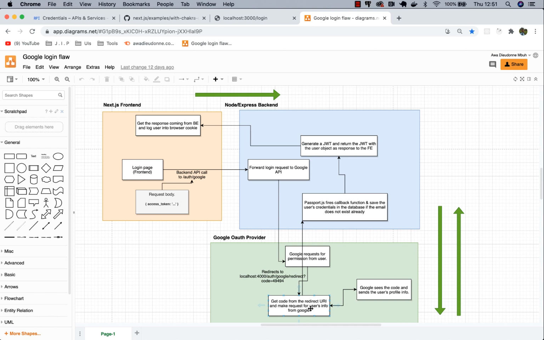gets a certain code from the URL after you've accepted the authentication process, after you've given consent. So it gets the code from the URI, verifies the code, and sends your information back. That information is used by Passport.js on the backend to register you in our Postgres database, and then in turn we return a user's object and the JSON web token back to the front end.